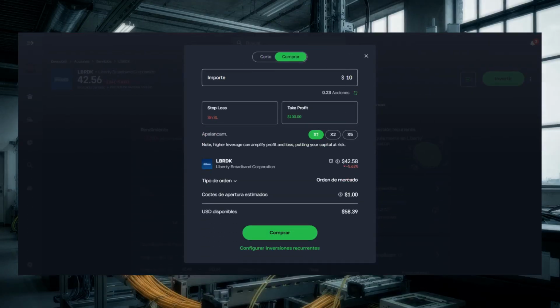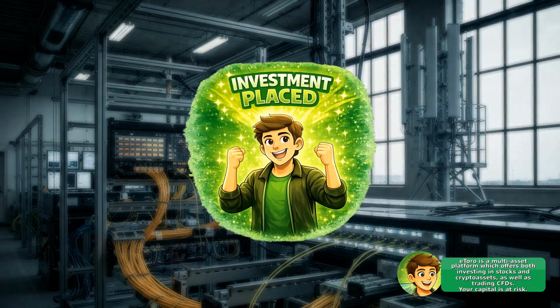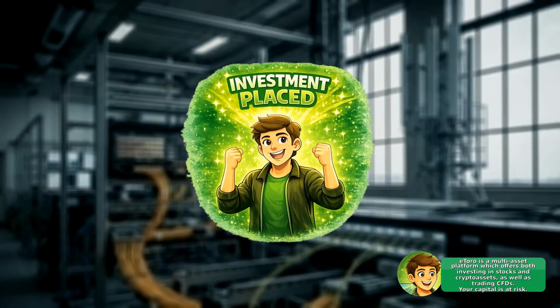Click the Invest or Buy button, enter the amount you want to purchase, and review the order details carefully before confirming. If the market is closed, your order may be queued or set as a pending order, and the platform will prompt you to add funds if your balance is insufficient. Once filled, your new position will appear in your portfolio where you can monitor it.